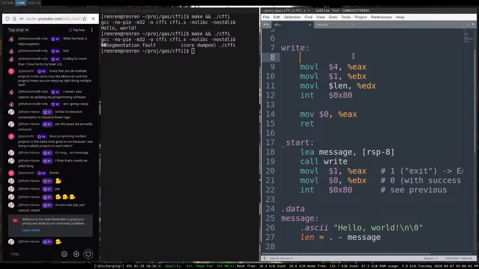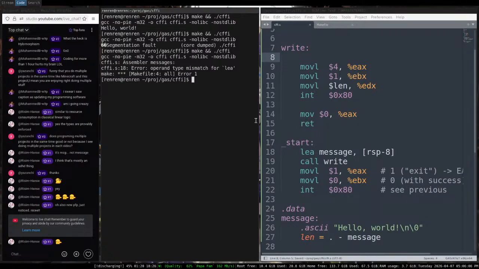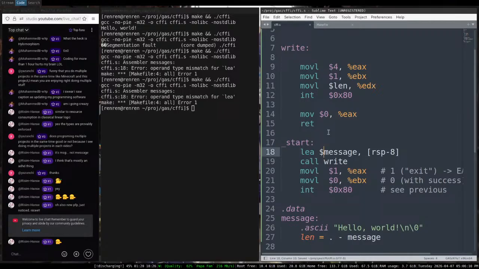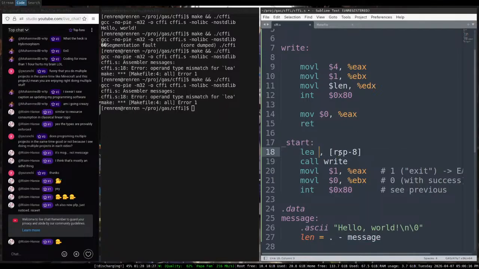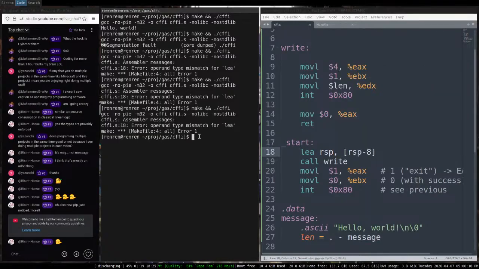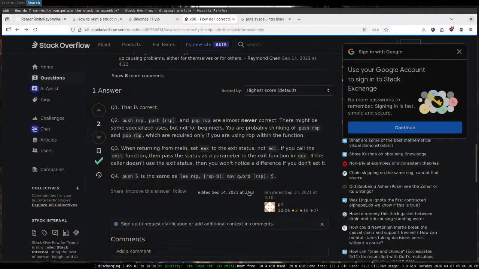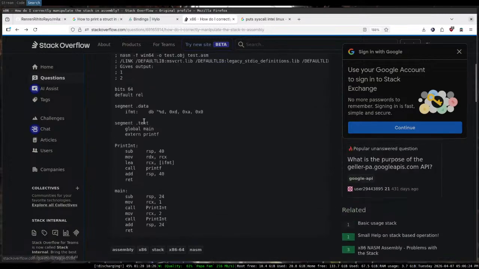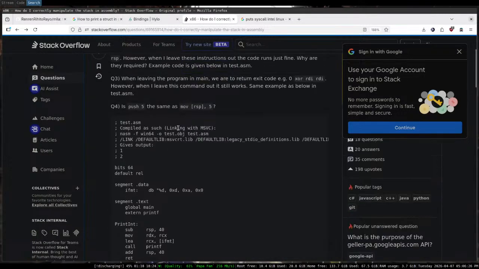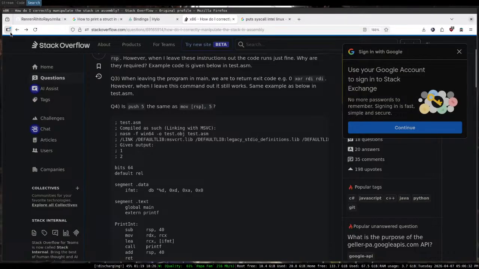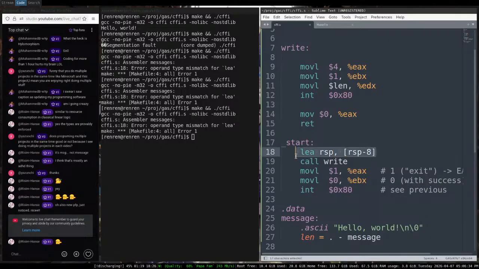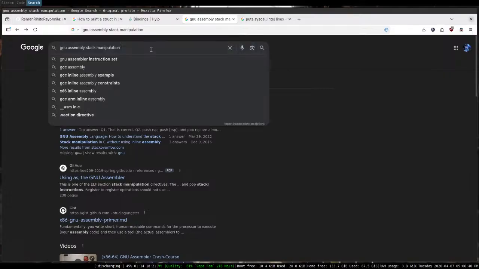And then let's see if it. Yeah, is it? Ooh, okay. So let's see. RSP, SP 8. Oh, okay. This is gas, right? No wonder why I'm getting. Anyways, let's change this. So, Intel.